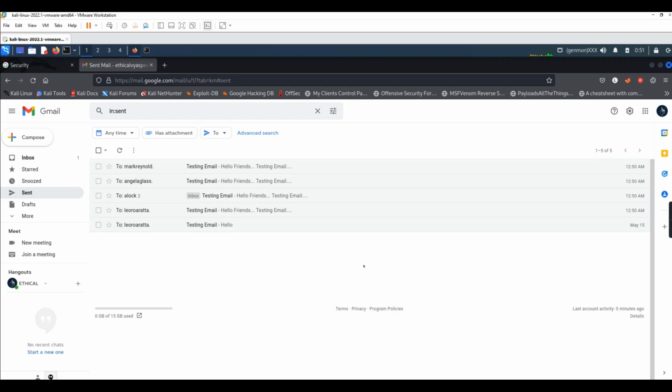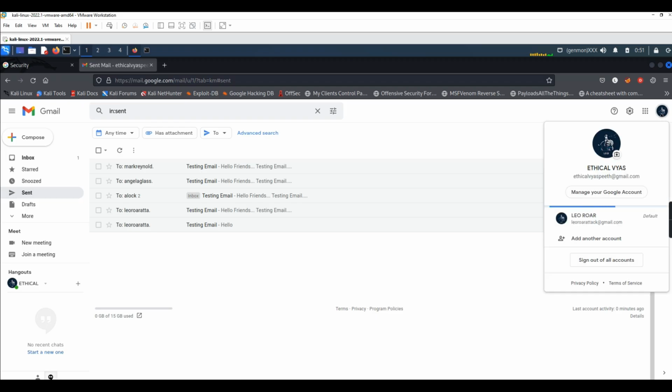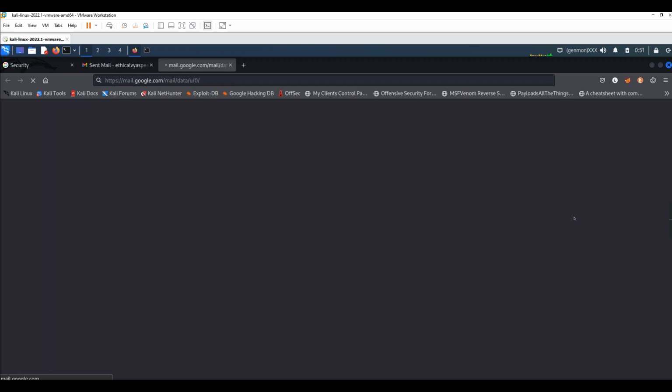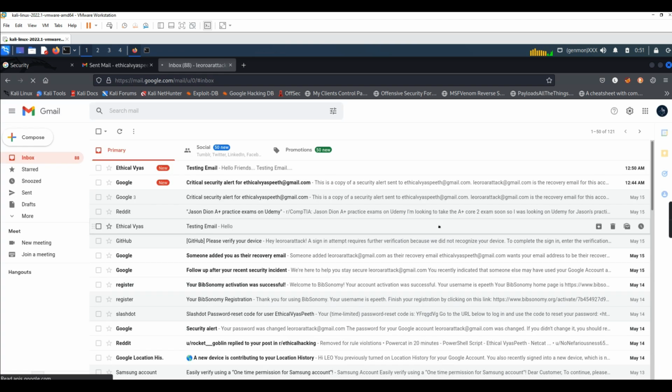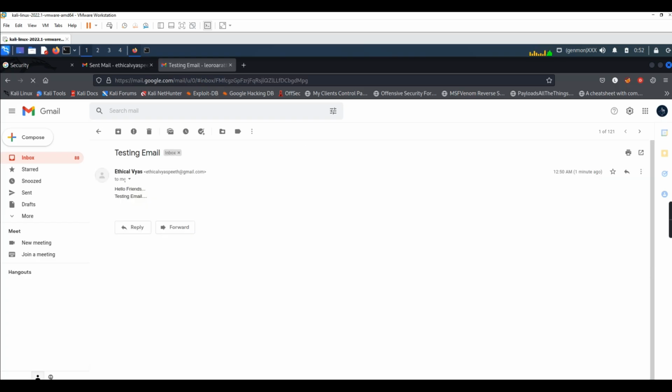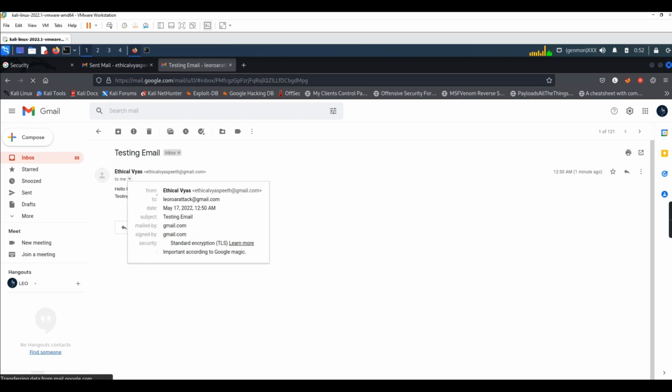If I open another email account, leororattack@gmail.com, which is the first one in our list, it shows that the email was successfully delivered to leororattack@gmail.com using the SEToolkit.